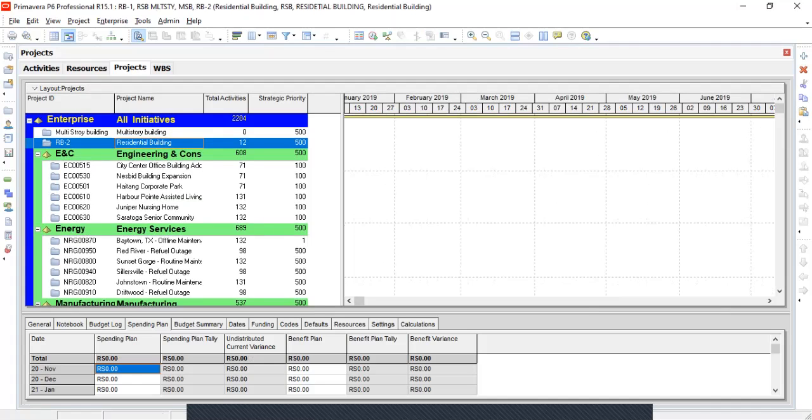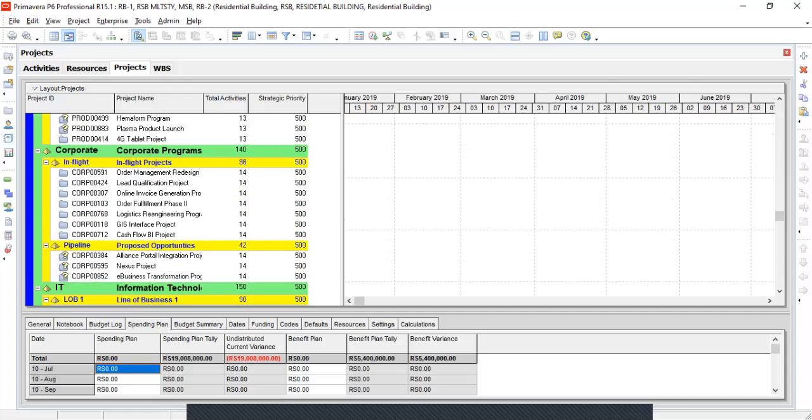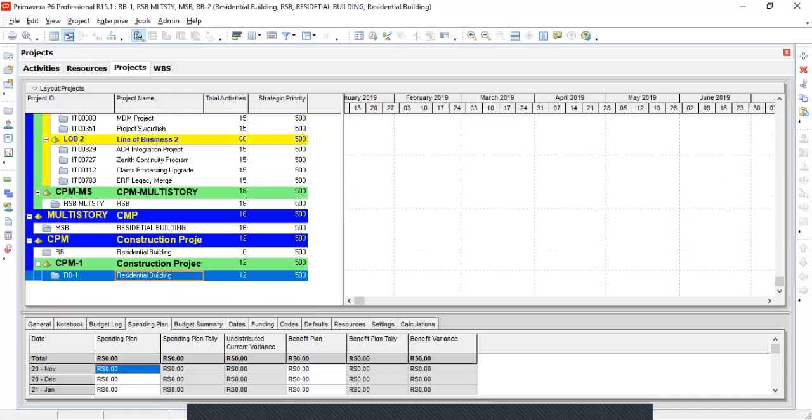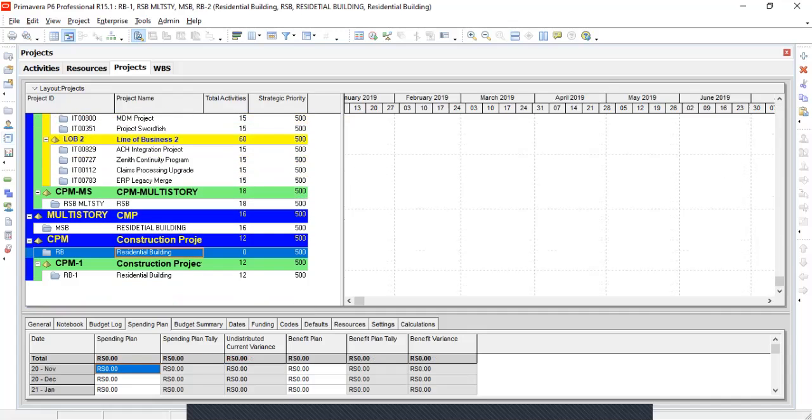Open the residential building project as shown. Now, we will run the schedule for our project. Click on the schedule icon and select the appropriate current date as shown. Click on Schedule option to run the schedule of the project.